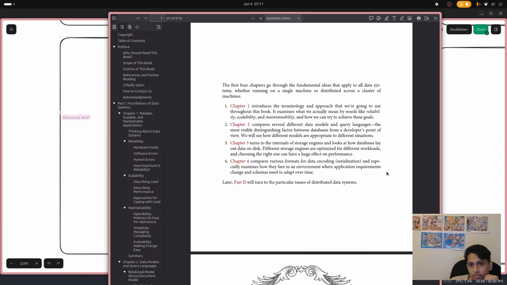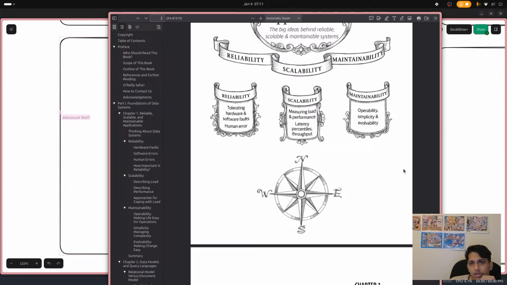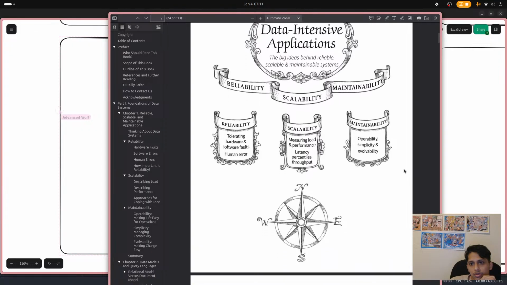Later, Part 2 covers uses of data systems: reliability, scalability, maintainability.